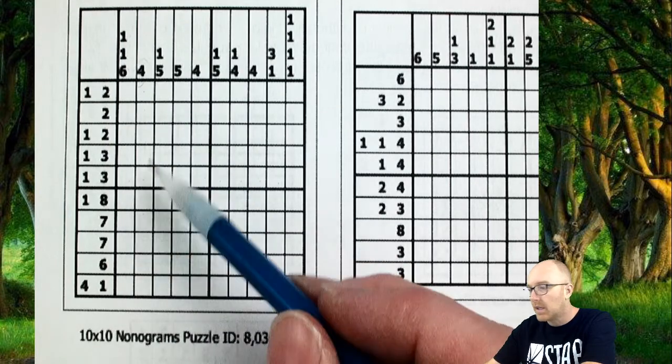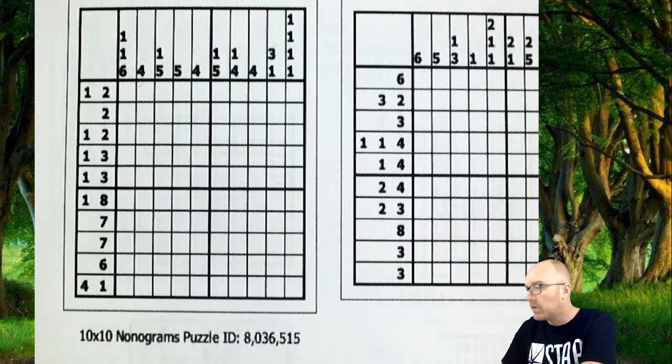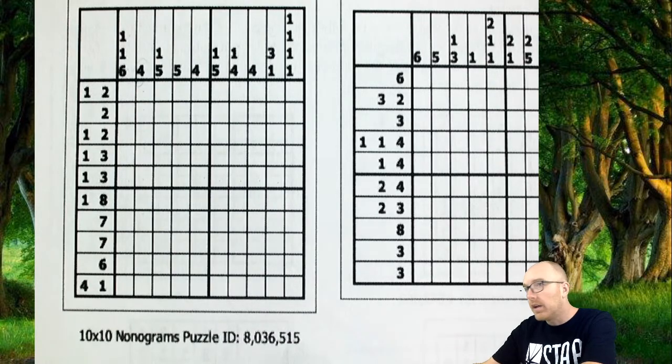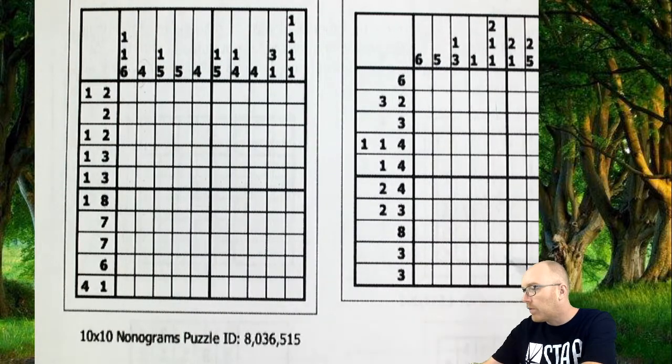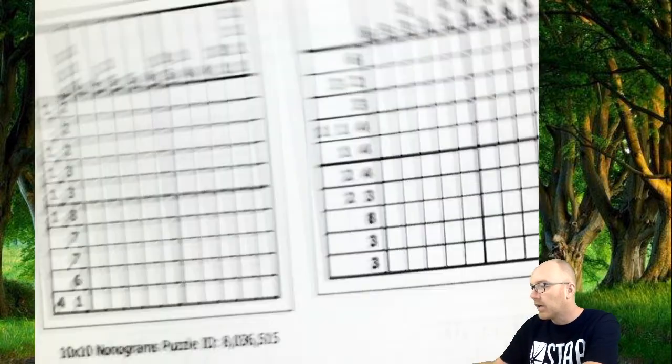1, 1, 6. It can't be 6 and then 1 and then 1. Those have to go in that order. Down here, well, you can't see that one. This one says 2, 1, 1. There has to be a 2 above a 1 above a 1. So it has to be in that order.